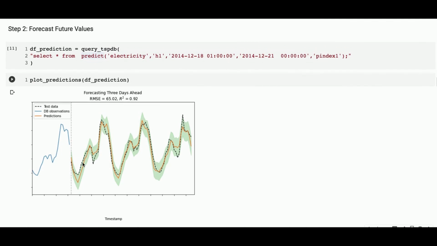In this figure, the orange line is tspDB prediction, while the dotted black line, as before, denotes the actual values. And as we can see, tspDB predicts the next 3 days with high accuracy. And not only that, but the confidence interval, shown in green, almost completely captured the variation in the observations.